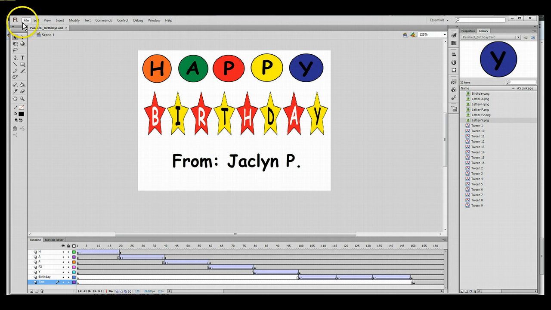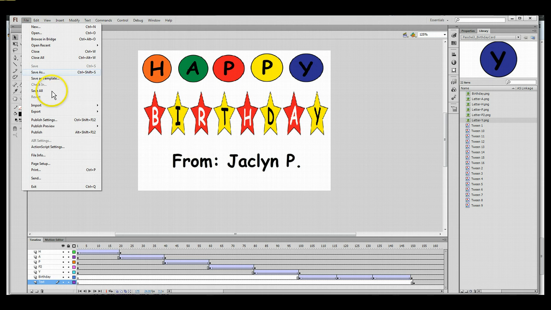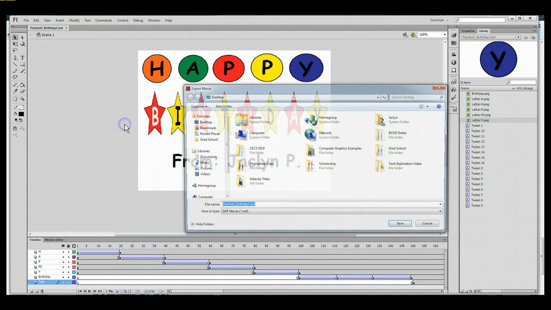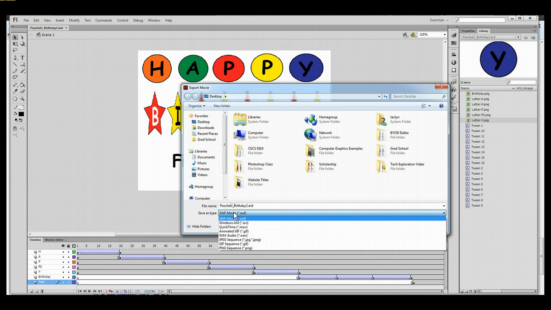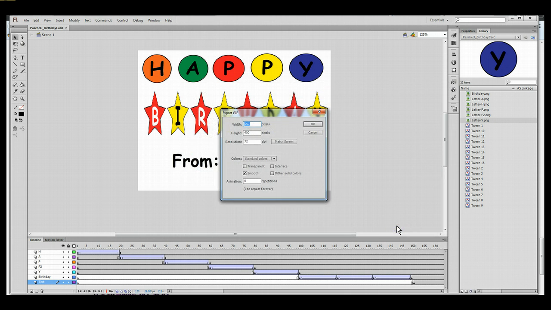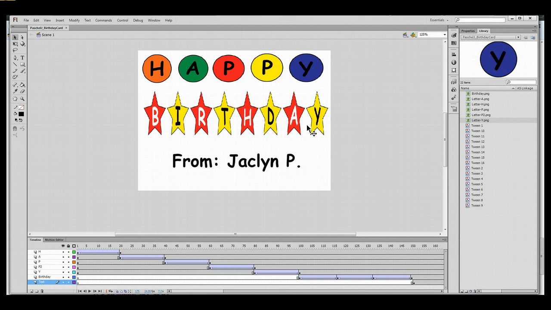And then we're going to save it one more time as a movie file. So we're going to go File, Export, Export Movie, save it to wherever you want. It should be your last name, first initial, underscore, birthday card. And then we're going to save it as an animated GIF. And then click save. Accept all the defaults.